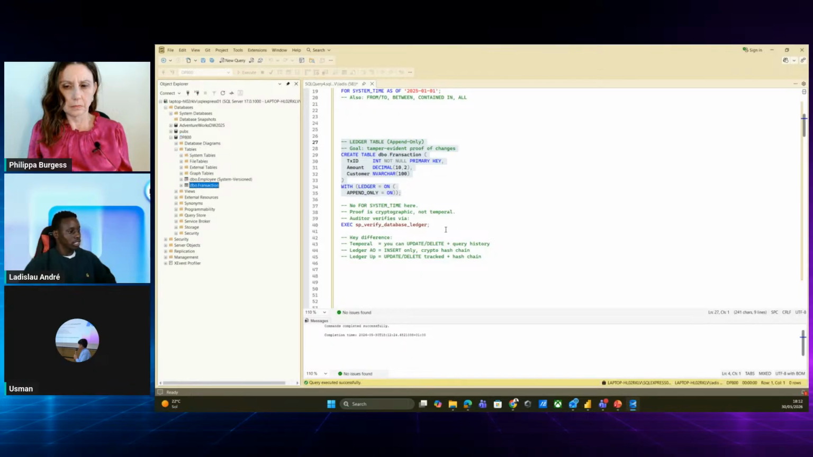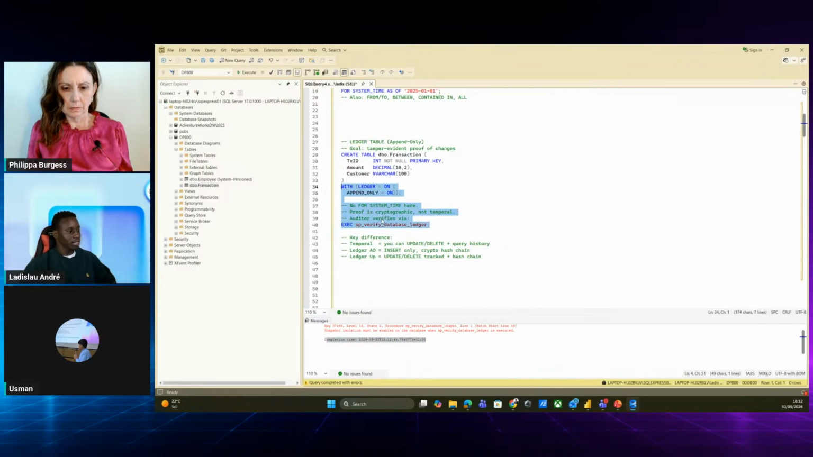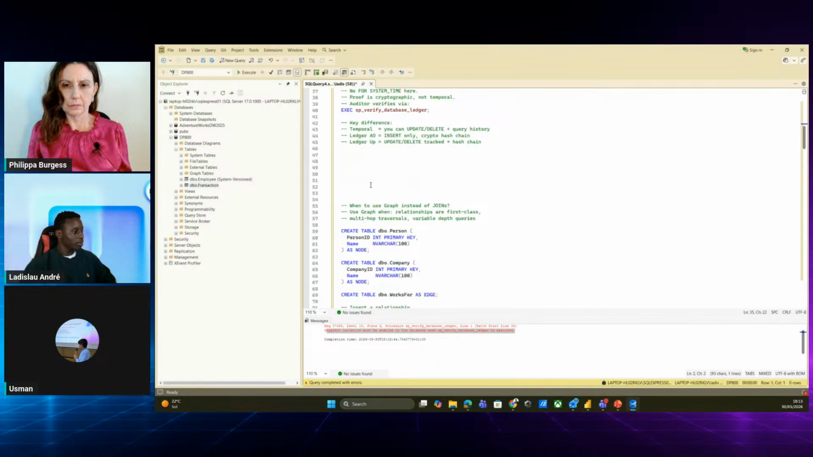That is DB transactions. Let me see if I can run this. Completion time. We cannot run. We have to enable our database. I didn't enable it. Snapshot isolation must be enabled on the database to run this query. So we create the table with ledger on, and this table is append only. It means that we cannot update the information there, not even delete it. So this is for auditability.